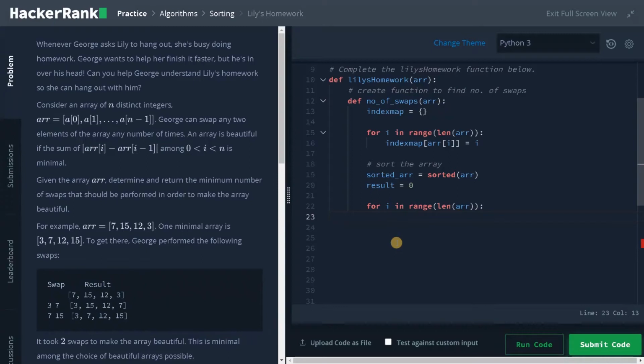Now we need to check whether the element is in the sorted position or not. If array of I not equals sorted array of I. So if the element is not sorted, I'm going to execute a couple of operations. If it's sorted, we will go to the next operation. Like that, I'm going to build the logic. Now, if it's not sorted, I'm going to swap an element. So I'll just increment result by 1.